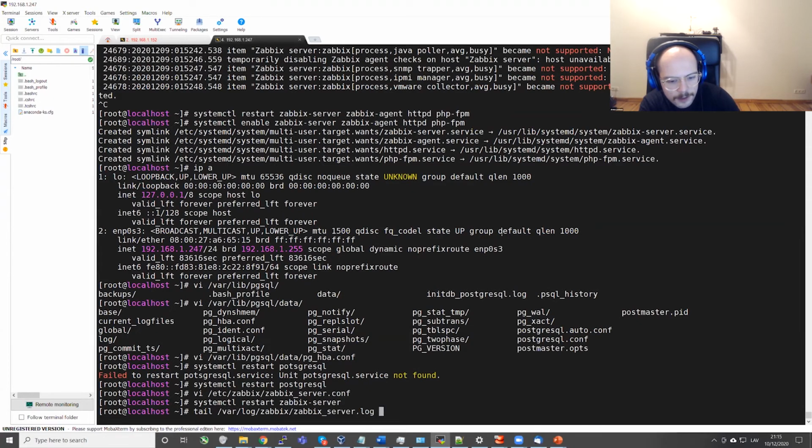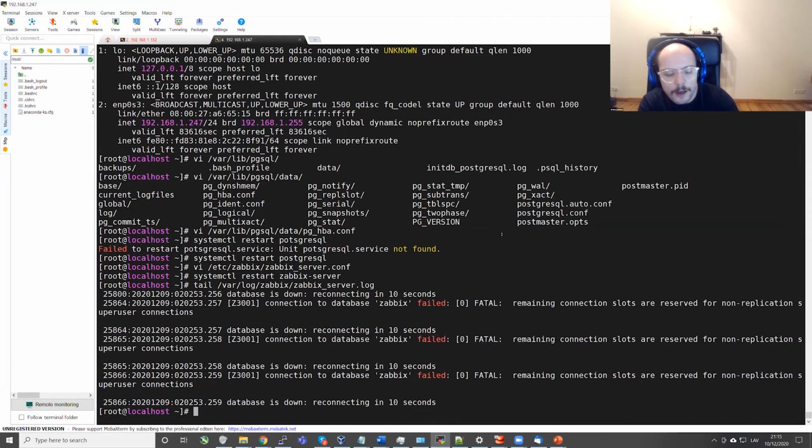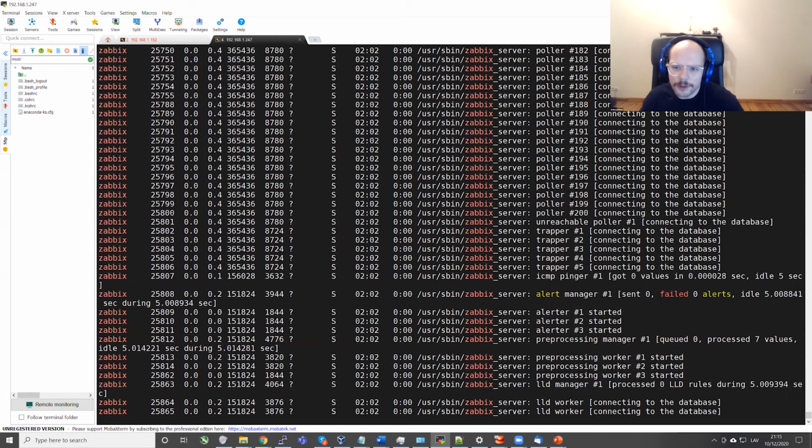/var/log/zabbix/zabbix_server.log. And we can see failures. So just as in my slides, I raised my poller limit to 200, and all of a sudden I'm seeing failures over here. If I do ps aux | grep zabbix, you can actually see I have 200 pollers up, but I'm not able to connect to the database.